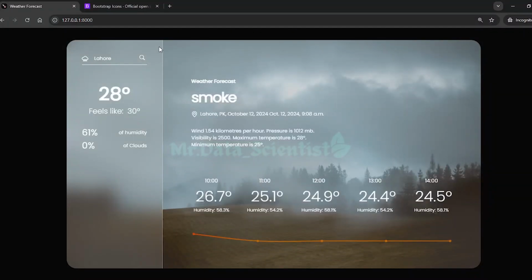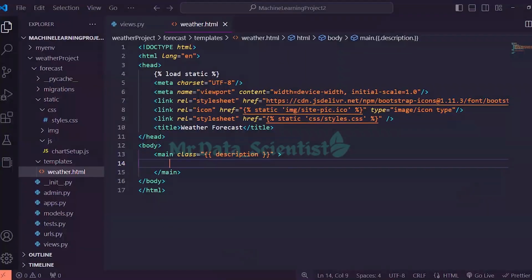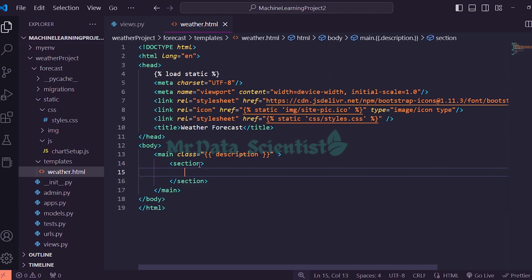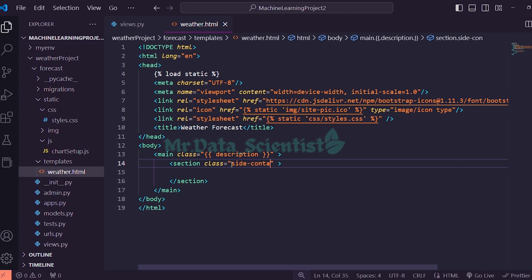Next, we'll create the sidebar section. To do this, we start with a section tag and assign it the class side container. Just like before, we'll define this class in the styles.css file later on.